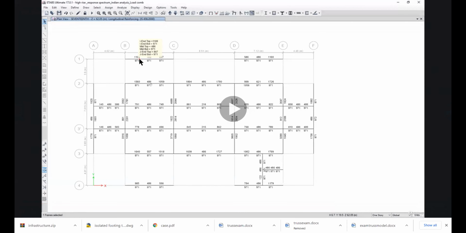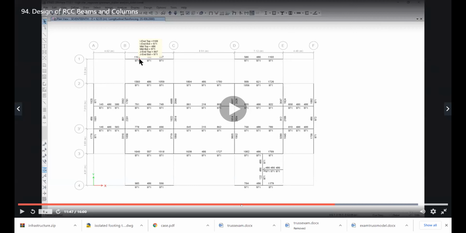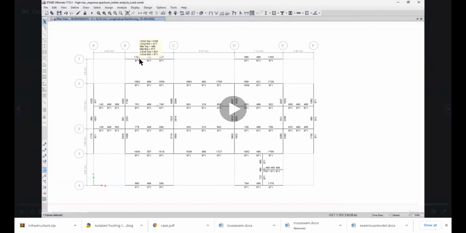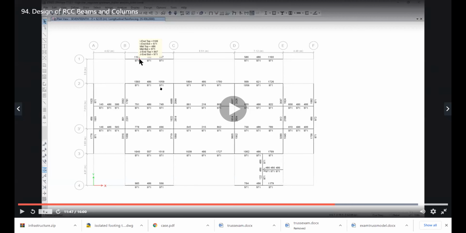So how do you provide the beam reinforcement? Here at the center, what is the reinforcement you are having? 486. You provide bars such that 486 can be reached.